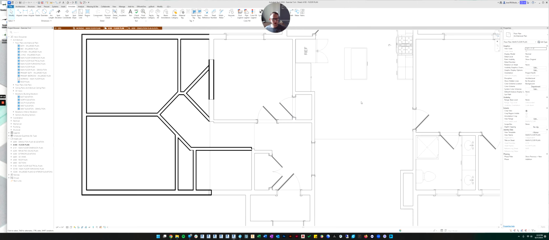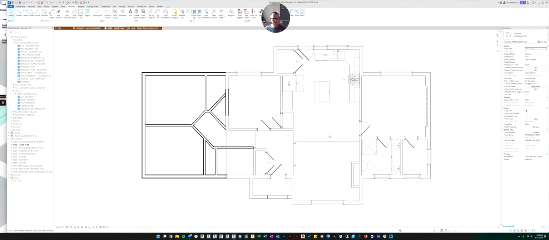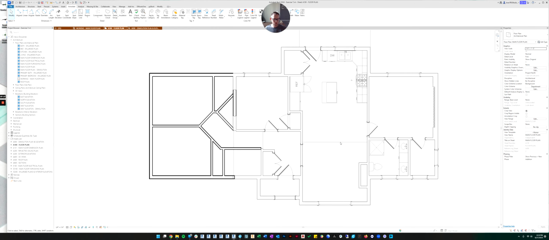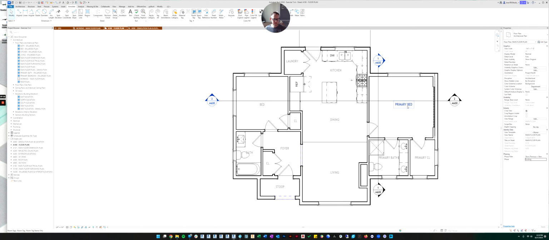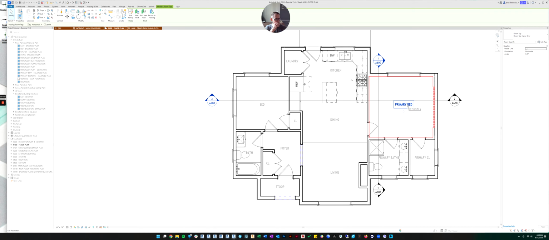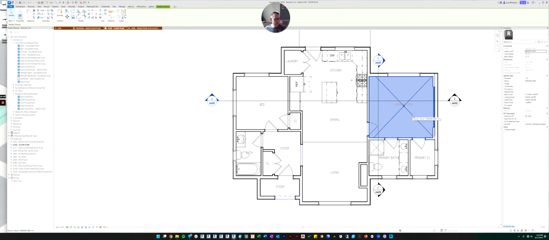I'm trying to think why we lost our room tags. Why did those go away? Let me change my filter back to existing. I think it's because the room, if you click on the actual room, it has a phase, I think, or maybe not.